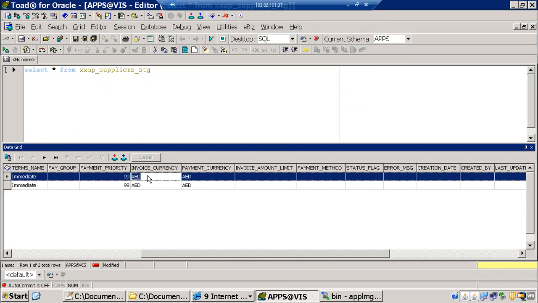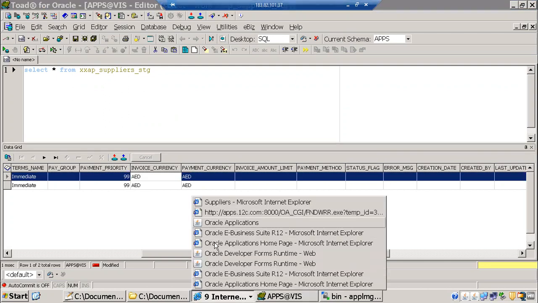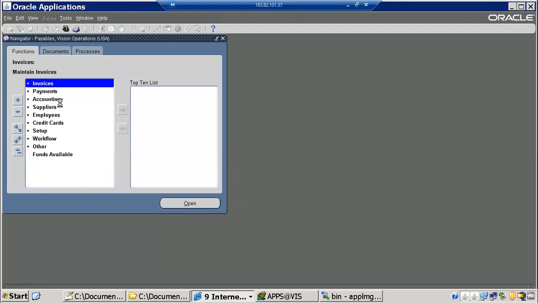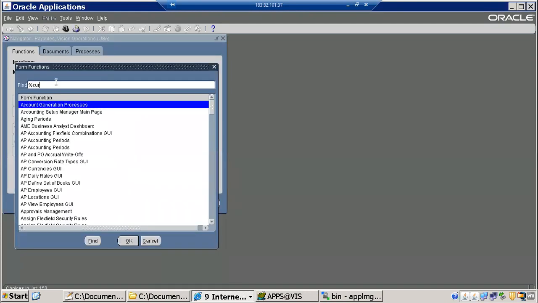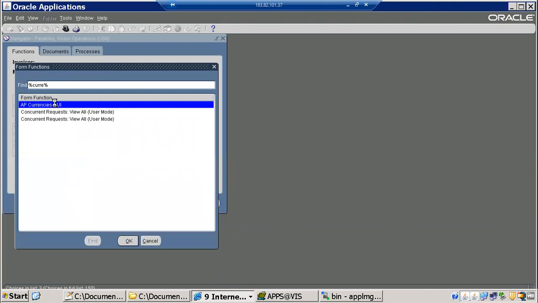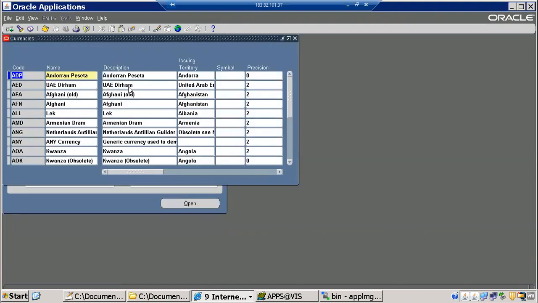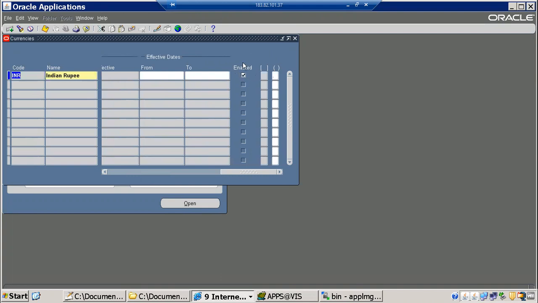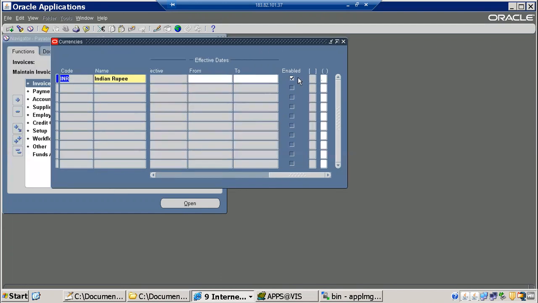Then currency. This currency must be enabled here. Usually you can see currencies in the GL module, so go to General Ledger, or else go to Payables. To show the currencies, I'm going to Payables. Here also it is there. These currencies must be enabled here. See, right now I took AED and INR; all the recognized currencies will be available here. But this currency must be enabled for us. If it is not enabled, then your system will not allow you to load the data. So this is called a validation.